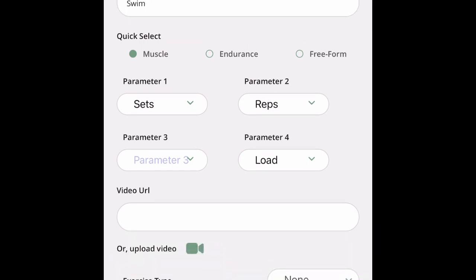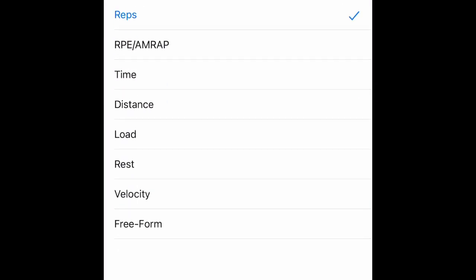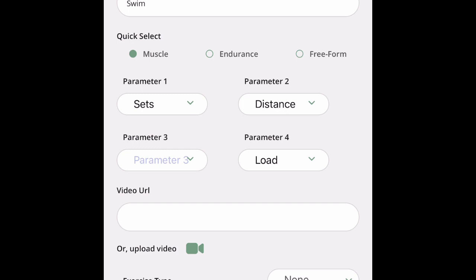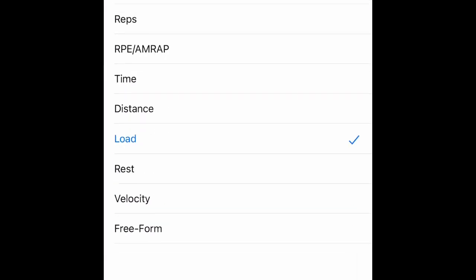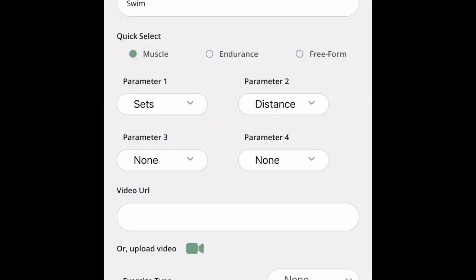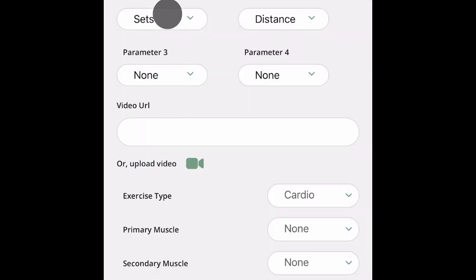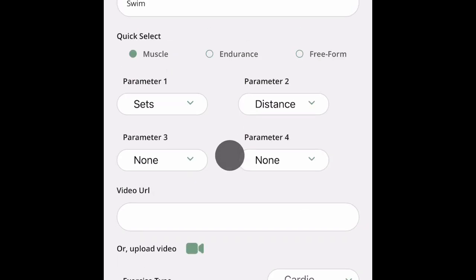So you can put that you did however many sets and you did distance. And if you gave yourself rest periods or anything like that, but you can also just put none. And then you can just put that it's a cardio. My little tap button has gone. Cardio for the exercise type down here as well.